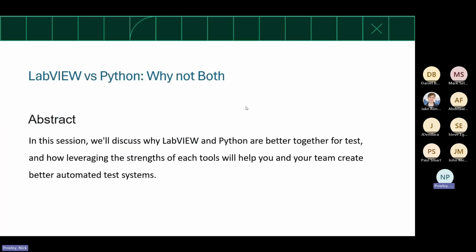So I'm roughly just going to look at why LabVIEW, why Python, how do you actually use them together, and why you'd actually care about doing that.